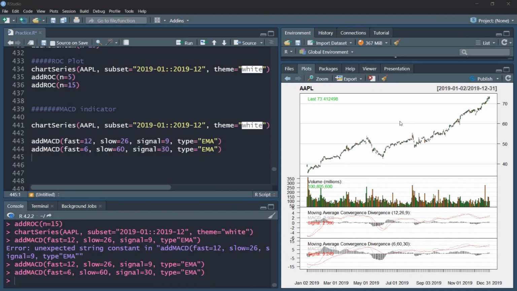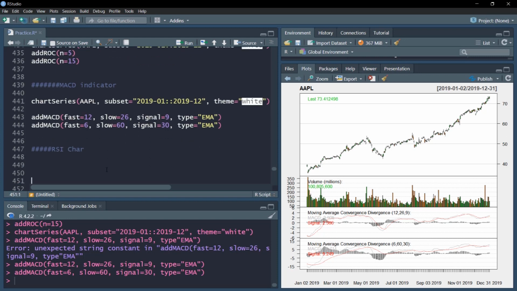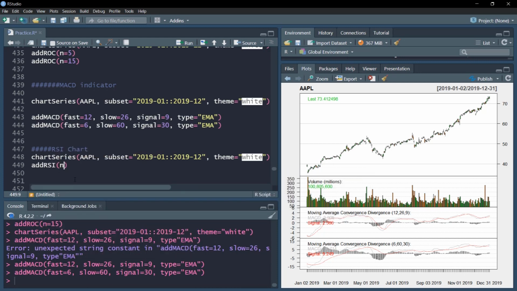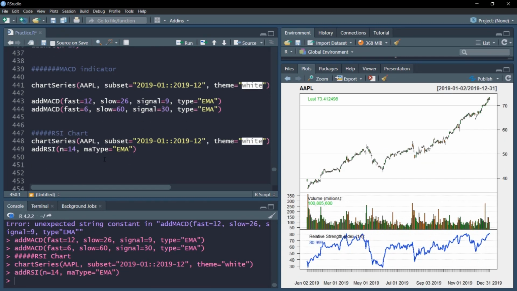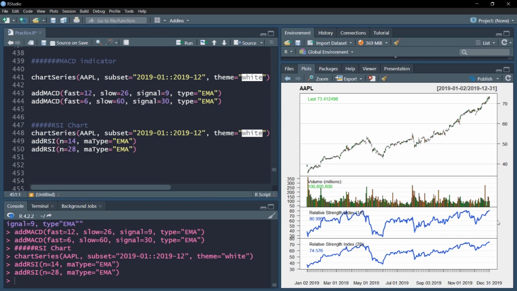Now let's add another chart, which is the RSI chart. Let's see how to do it. Again, very simple. For the RSI chart, I'll copy the same plot command. So I'll create the plot afresh, and then I need to add the RSI. All I need to specify is the period, maybe 14 days, and the MA type. What kind of MA do I want to have? Maybe we'll choose EMA. We have seen SMA, so let's choose the EMA, and the plot is added. You can change the period. For example, you can add RSI for 28 days, and you can see the comparison.